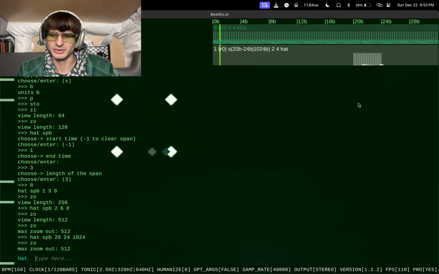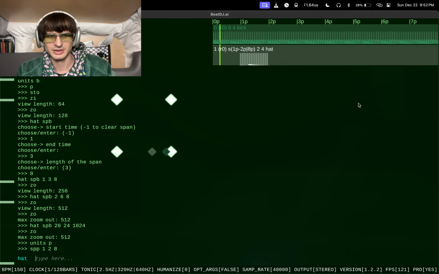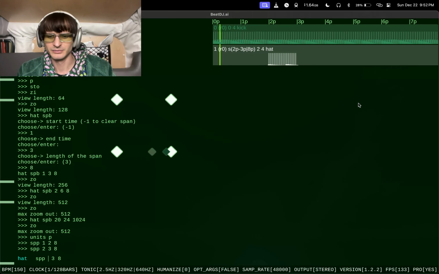It also works with phrases, so I can switch my units to phrases and then work in that realm. So I could do span P, SPP for phrase, and we can set our hats from 1 to 2 out of 8 phrases. And you can see how I can just move it along the timeline like that, just by moving the starting and stopping points.